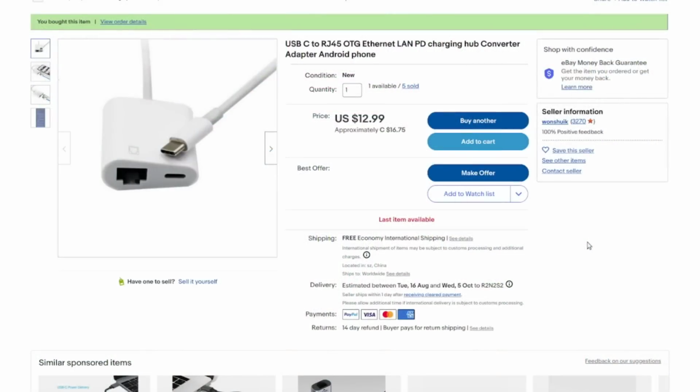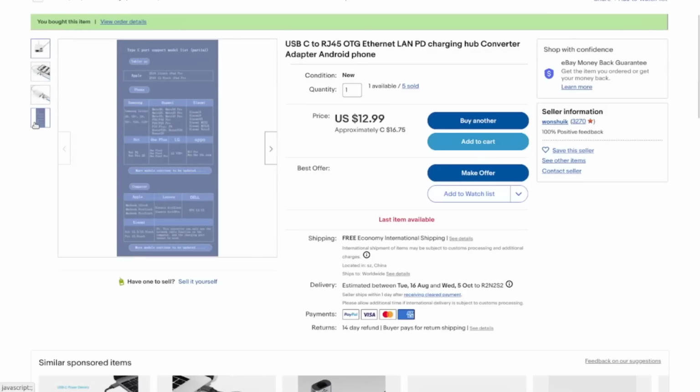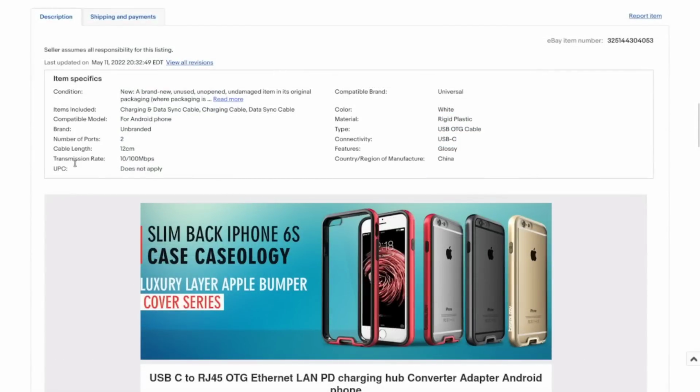USB-C to RJ45 on-the-go Ethernet LAN PD charging hub converter adapter Android phone. Paid a whopping $16.75 Canadian, but at least it had free shipping, so that was cool. And given all these keywords, it seems to be what I want, I hope. Nothing down here in the descriptors, 10-100 for Ethernet, so that's way faster than Wi-Fi anyway, and as I said, it's not interfered with the same way Wi-Fi is, so hopefully this is a win.